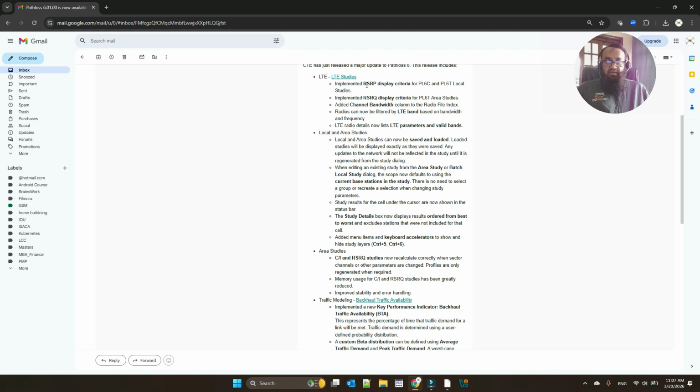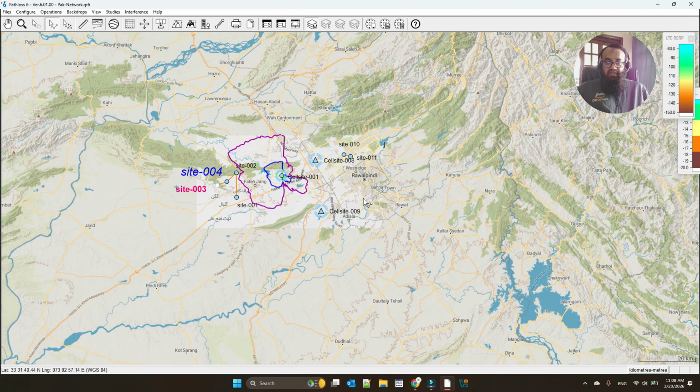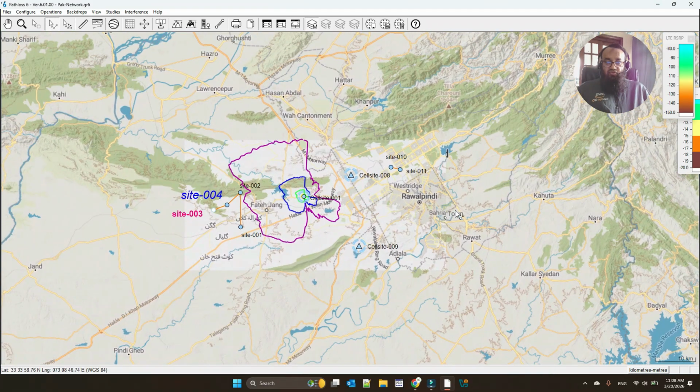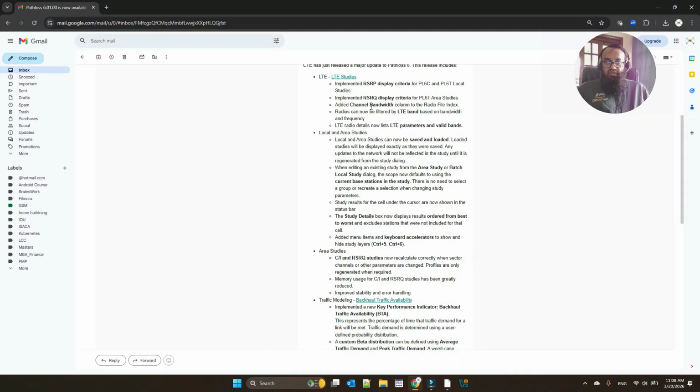It says RSRP and RSRQ, the reference signal received power and reference signal received quality. But one thing, let me make a small disclaimer. I don't have the LTE radio right now. I don't have the correct radio files. So I will not be able to show you exactly, but I will at least show you how these can be done. And hopefully when I get the radios, I will show you more.